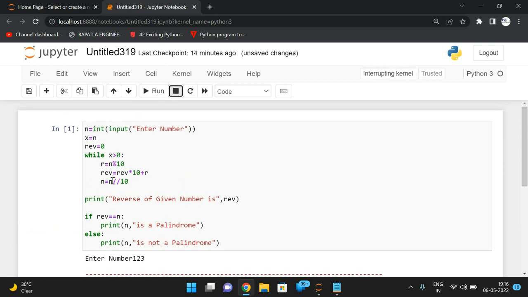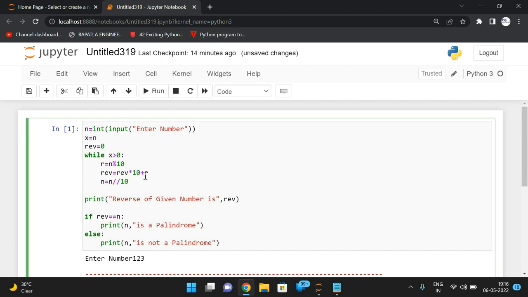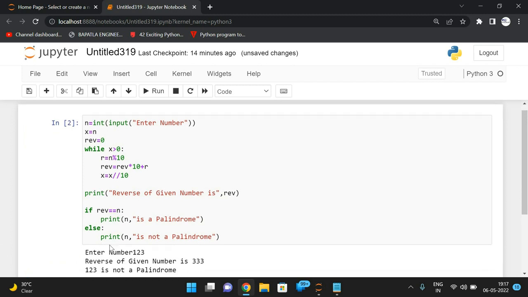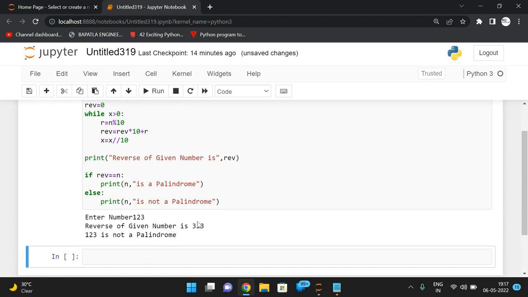Okay, sorry, it's moving into the infinite loop because we are just dividing the n value, but we are comparing with the x value. So always the x value will be greater than 0. So that's why it will keep moving on infinitely. Okay, now you can see 1 2 3. So reverse of a given number is 3 3 3.